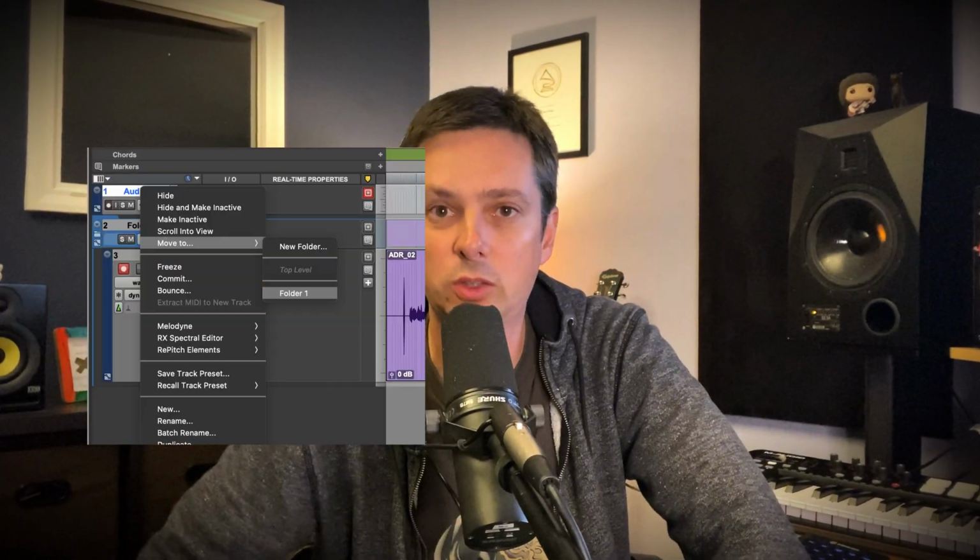I want you to try this Keyboard Maestro Macro working hand in hand with Pro Tools. I was asked if it was possible to, with one press of a button, move a track to a specific routing folder like that.